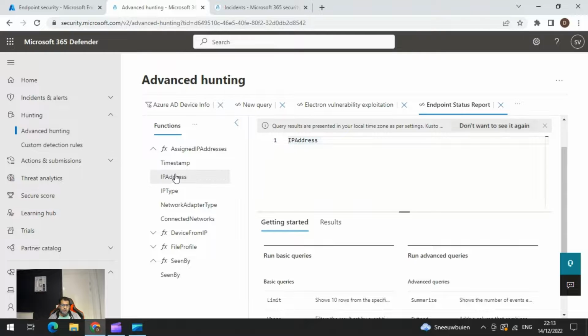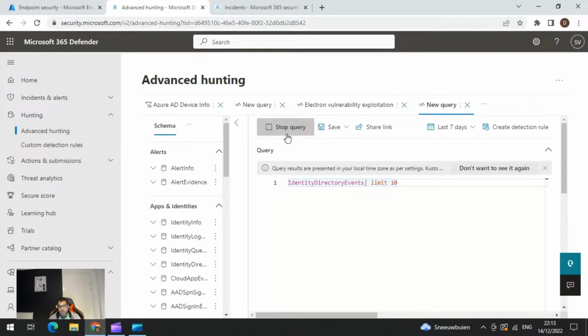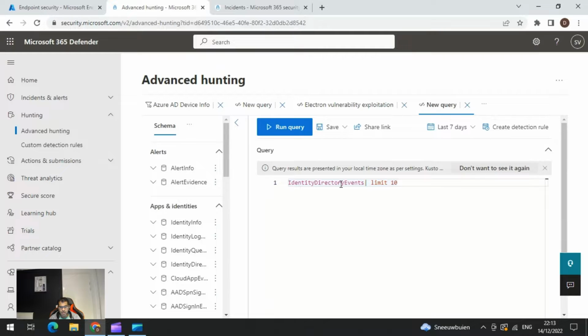When you choose this IP address, if you're not sure what you need to use in the function, I can use IP address and limit. For example, when I type in limit, it says identity directory events limit 10. When I run this, it is going to give me only the values limited to the first 10. Here I don't see anything.